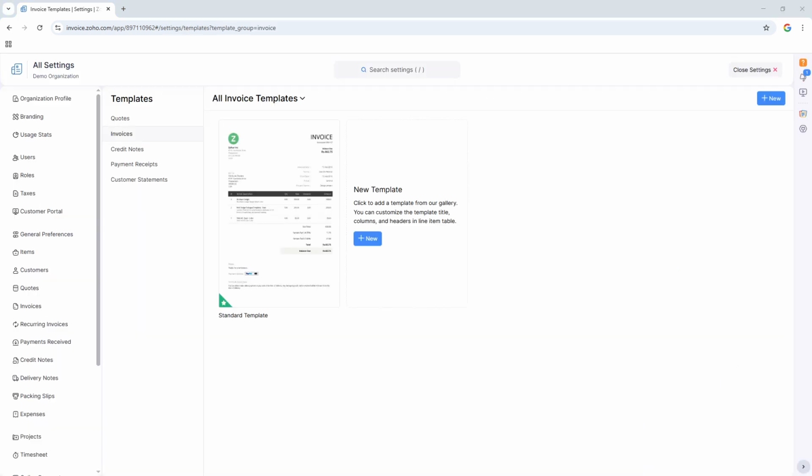With your focus now on the PDF templates, you'll need to select the specific invoice template that requires updating. Under the Invoices tab, you'll find a list of templates. As you hover over the template you wish to modify, you'll see an Edit option appear. Go ahead and click Edit.